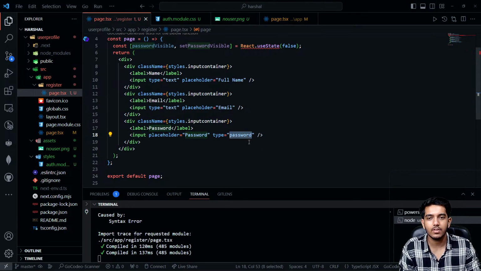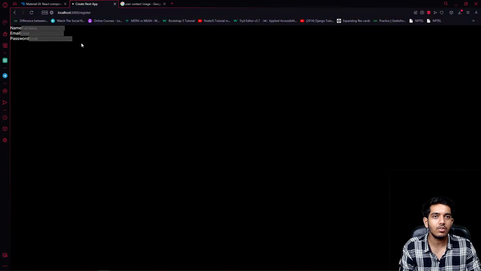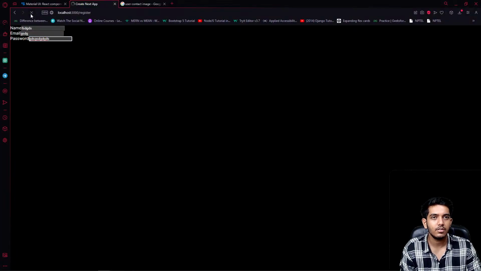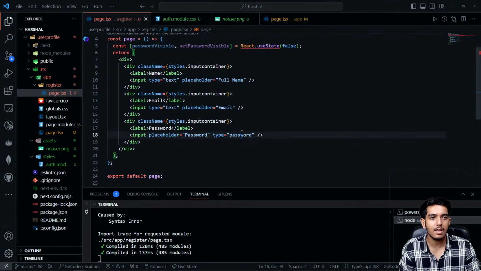What do you mean by the type of this is password? If you go to the password field and try to write something here, you can see I'm seeing this. I think I have to refresh. Yes, so you can see you are writing things here, but you see dot dot dot. That means the password is not visible because the type is password.